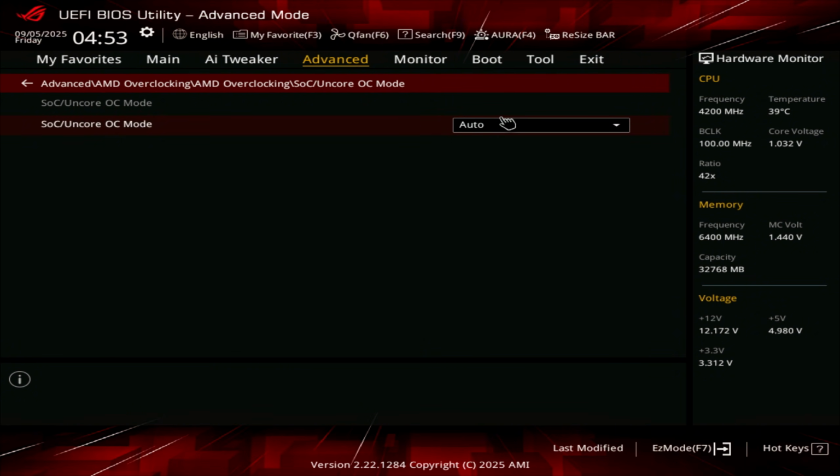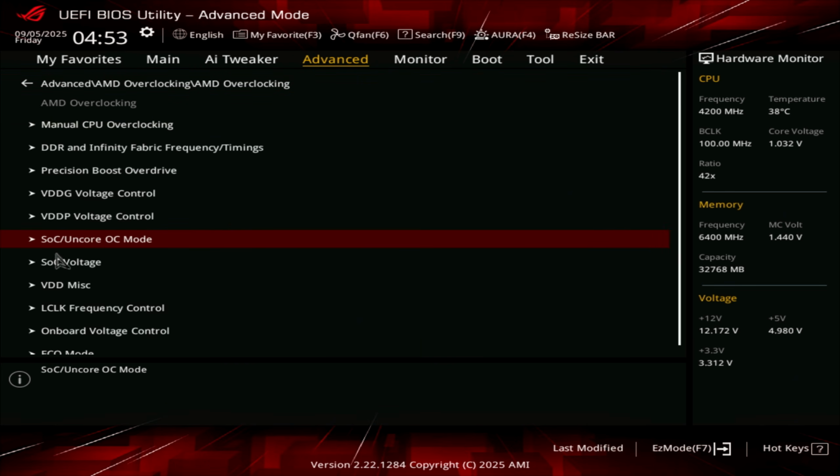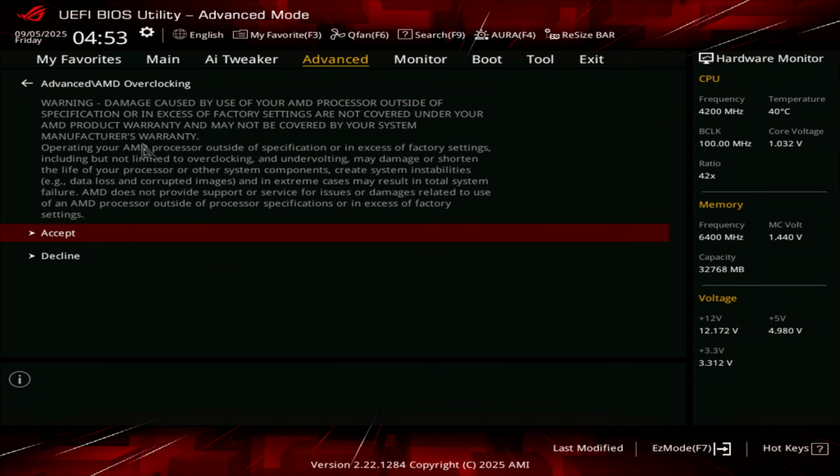Now, SoC Uncore Mode, you want to have that enabled. Make sure that everything is powered 100% every time you do game or play and stuff. So I'm gonna have that enabled. And that should be it for the BIOS.